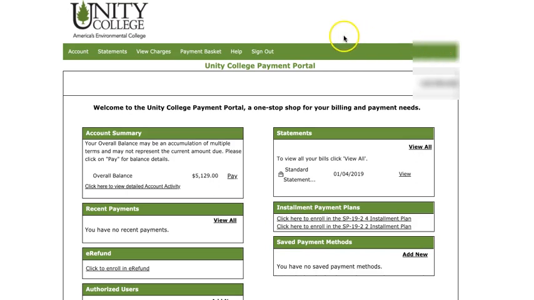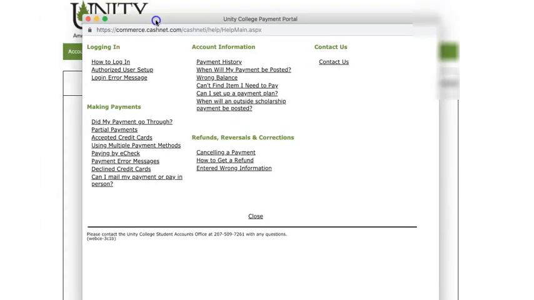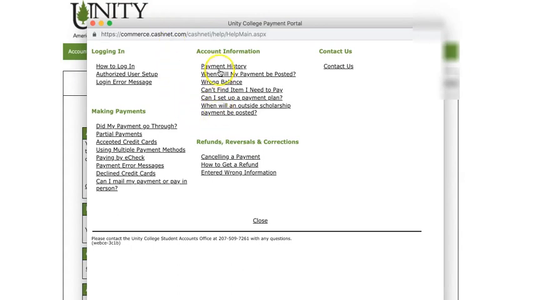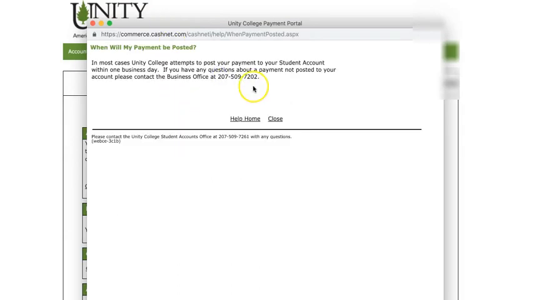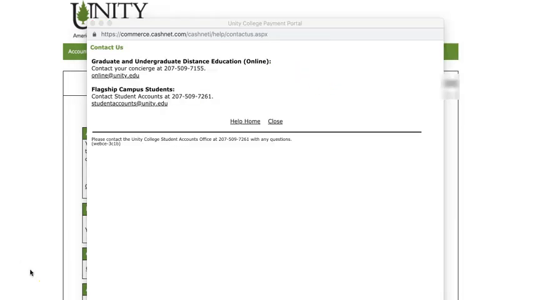And then also above, we have a help section. So if anytime you can't reach me, if you have any questions, you can go here. If there's something not listed here, you can send me an email. My information is going to be listed in the Contact Us. And once you get to the Contact Us, if you have any questions, you can contact your concierge right there online at unity.edu or at the phone number listed right there.